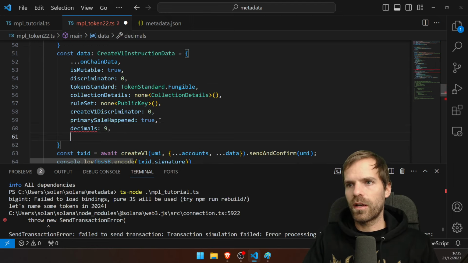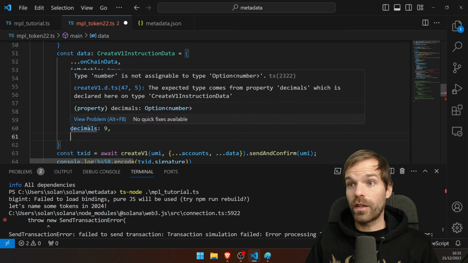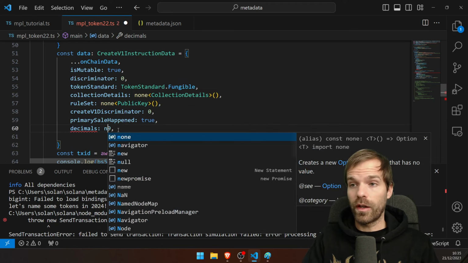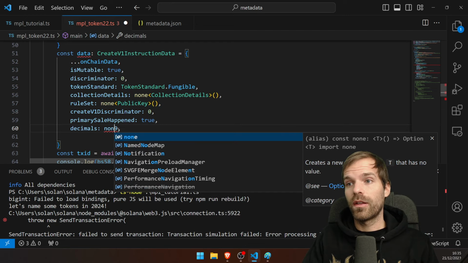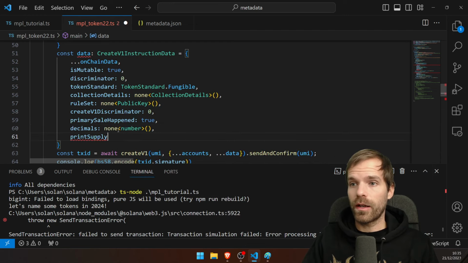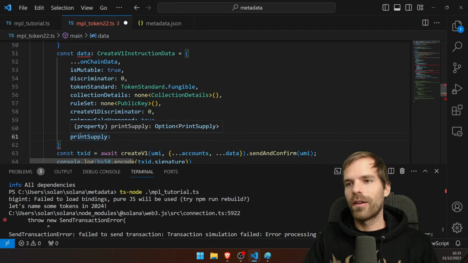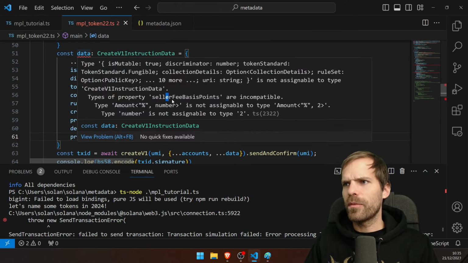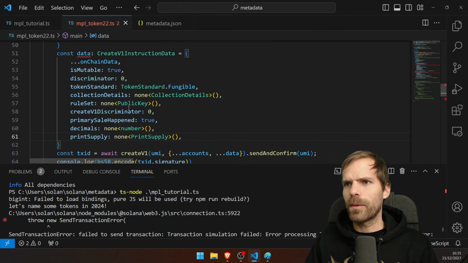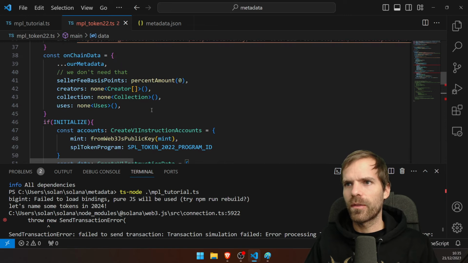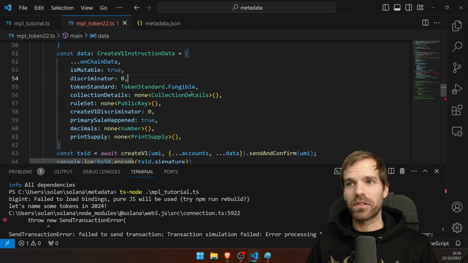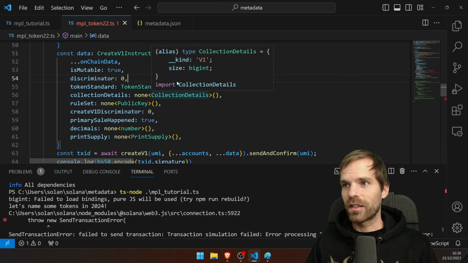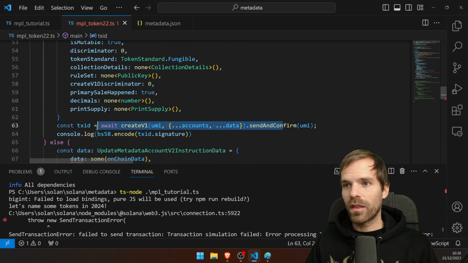Decimals we know is 9, but you want that as an optional number. How about none? Print supply, an option. Well, how about none? All right, are we done now? Seller fee basis points still incompatible. What the... You need fixed 2 decimals. Then it works. Okay, sure, I take it. What else? Are we good now? I think we're good now, at least with this one.